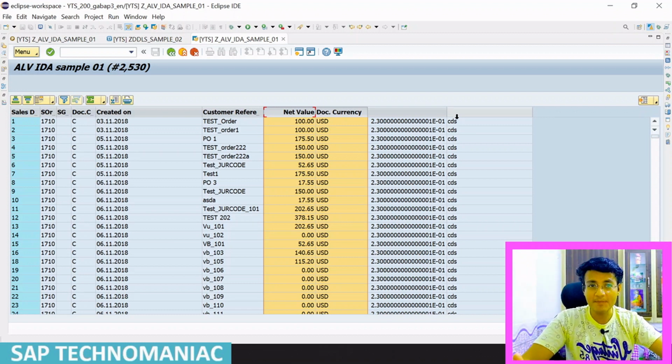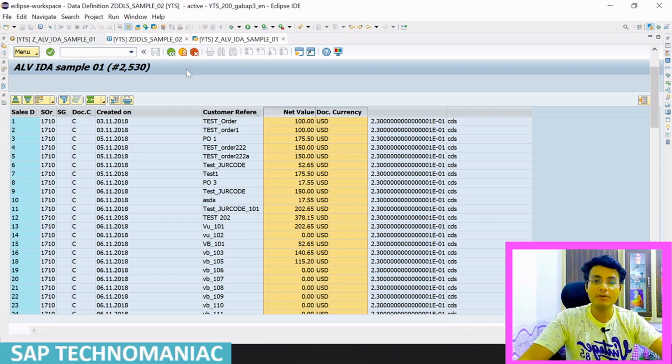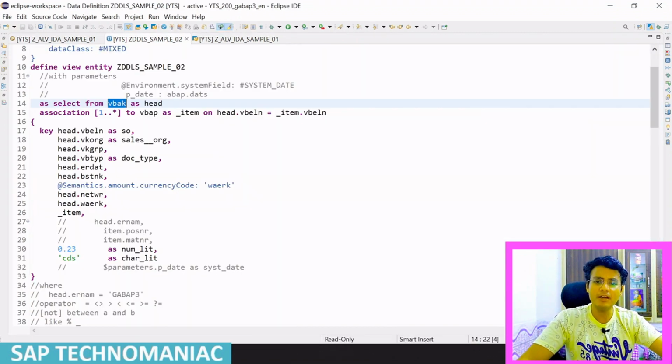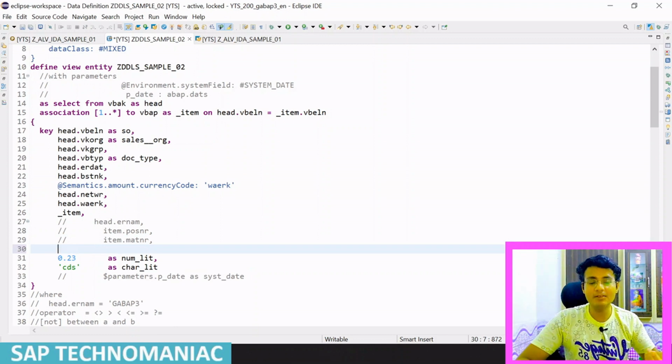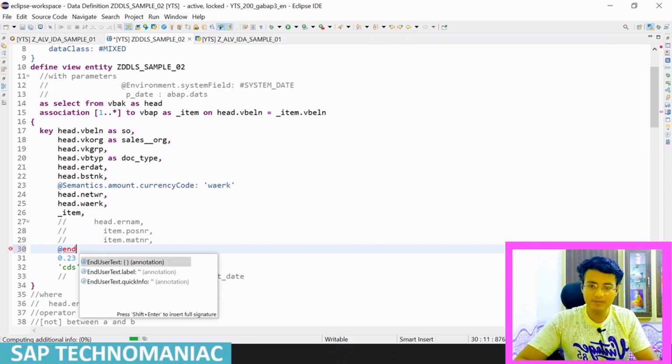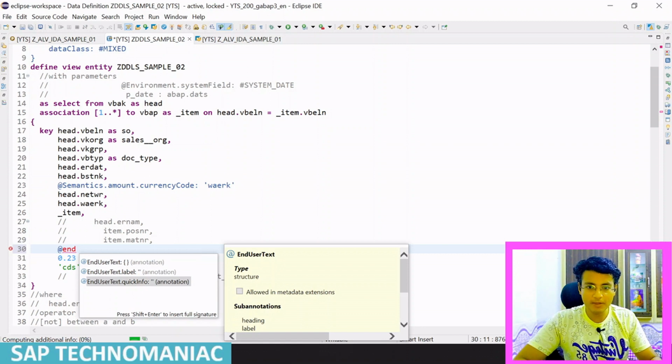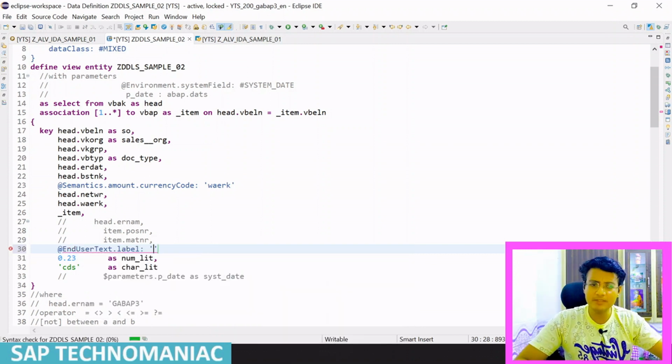There are two ways. One, we can change the field catalog. How to do that, I will also show you. But before that, if you want to do it at the CDS level, you can directly use semantics annotations, the end user text label, and you can give some description over here.